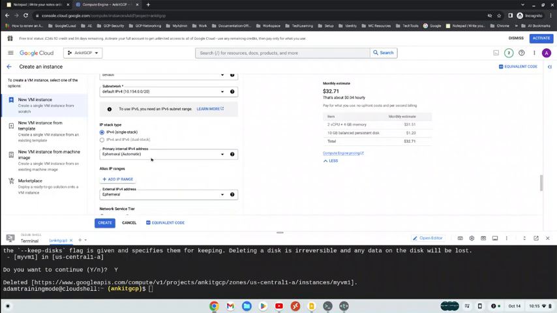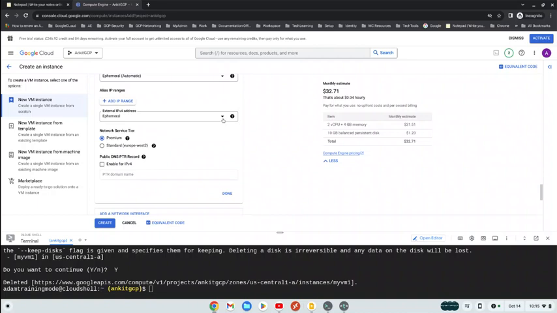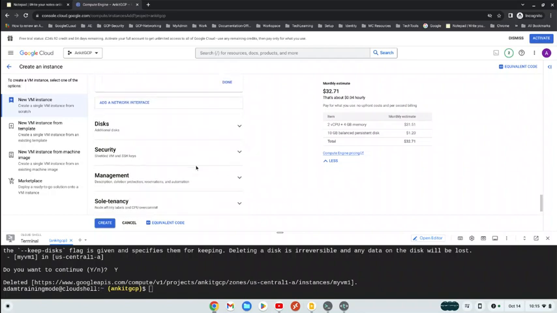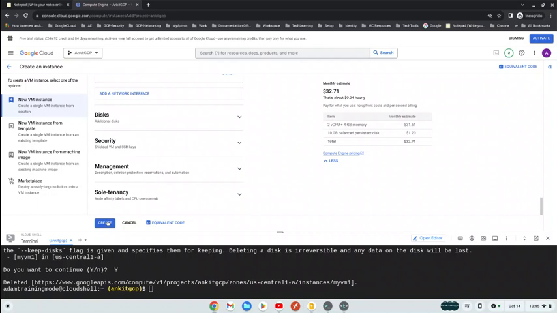And if you don't want an external IP address, I'm just going to switch that off. Ephemeral for the internal is fine. For the external IP address, if I don't want to go out to Google and ping it, I will just go to none here. And then here we can just go to create. So let's have a look at that.